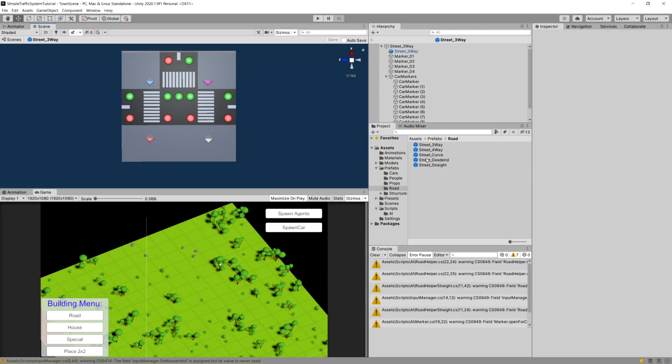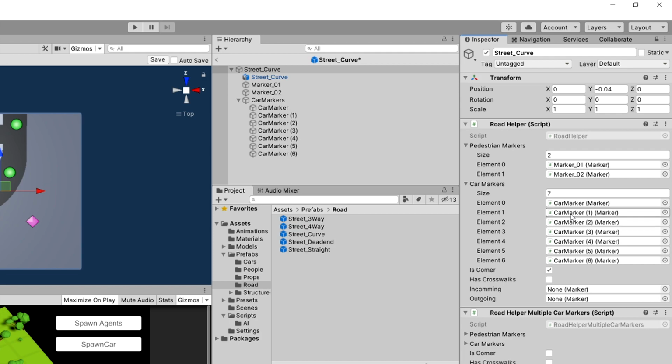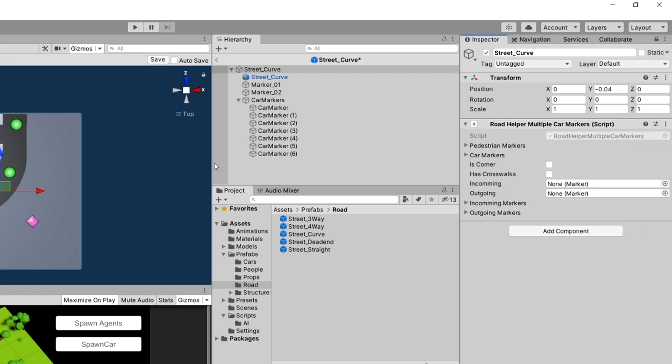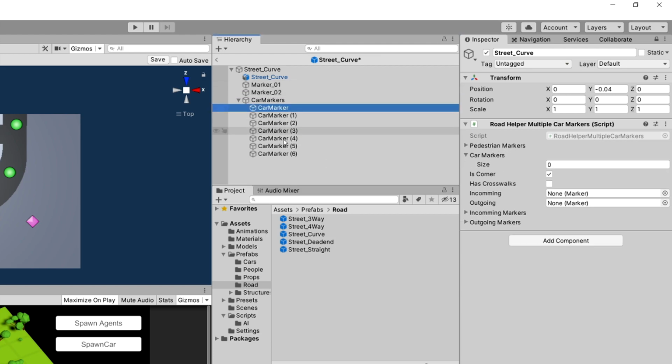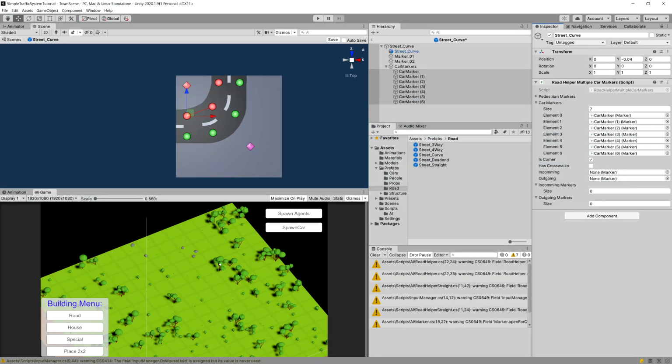Great. Let's open up our street curve prefab from the prefabs from road folder. And let's add to it our road helper multiple cars component. What we can do is lock the inspector so we can see it constantly. And we can remove the road helper. So 3 dots and remove component. This is a corner, so we need to set is corner to true. And we want to assign our pedestrian markers, so markers outside of the car markers game object as the pedestrian markers, and as the car markers assign the car markers. And all we need to do is assign our incoming markers and outgoing markers. So for the corner, we know that our red marker here is the outgoing and green marker here is outgoing.